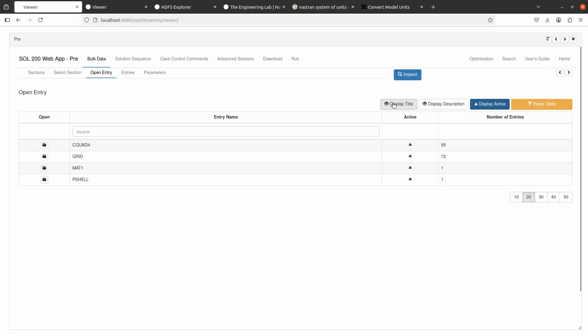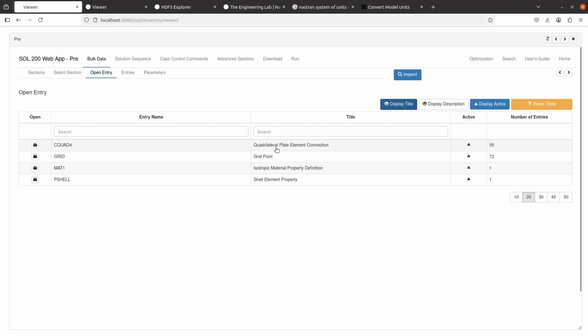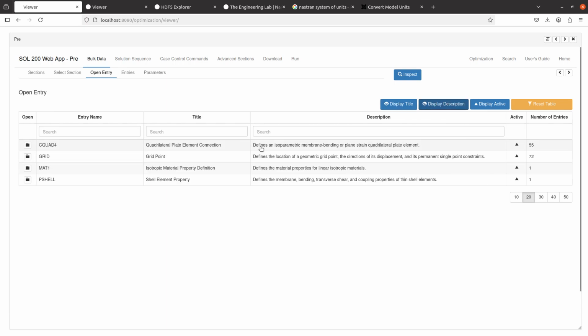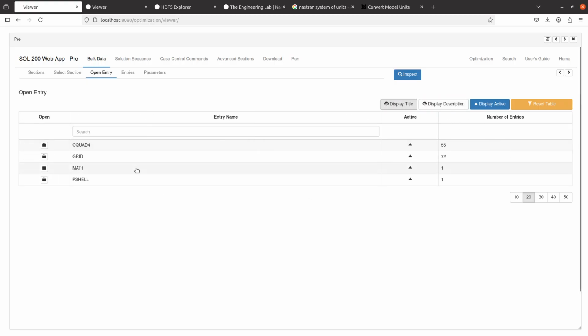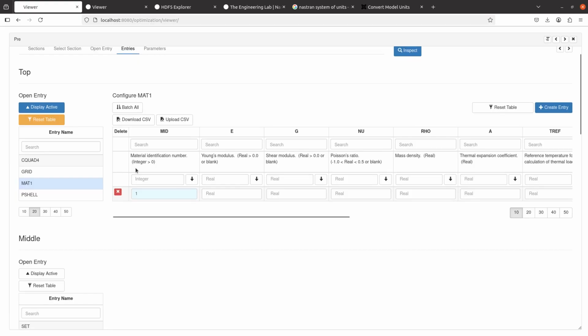You can click on display title. This will show you a small preview of what the entry does. You can click on display description, and this will give you even more information about what that entry does. So here for mat1, it says in the title column that this is an isotropic material definition. You can click on any one of these rows, and then it'll switch to that table and that entry.